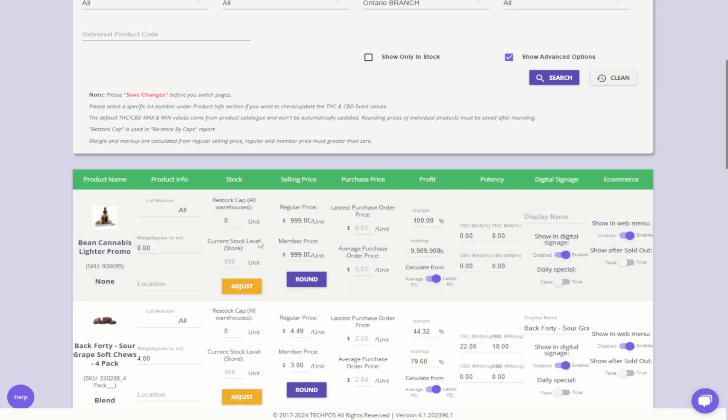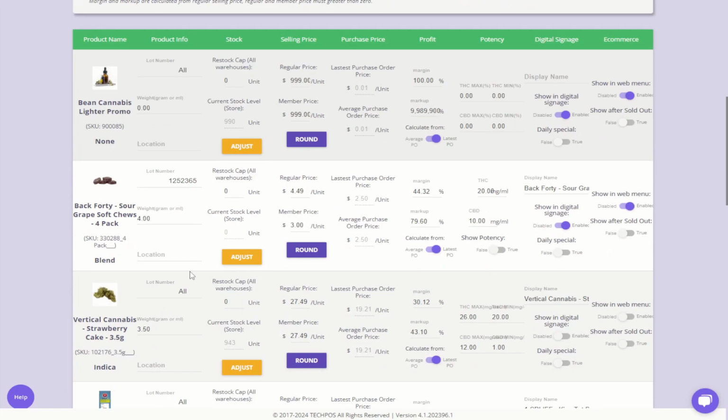Right now, when we first look at our product, all is selected as a lot number. So this is our total units. This is our average pricing. This is our average profit. This is our average THC. If we click on all and select a specific lot, now we can see exactly how many we have left for that lot, the exact pricing, the exact profit, and the exact THC and CBD.